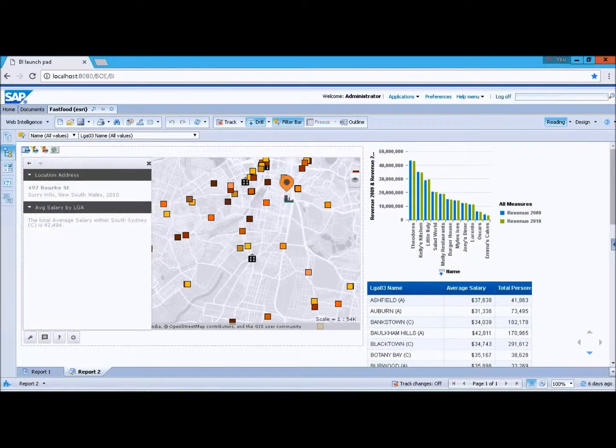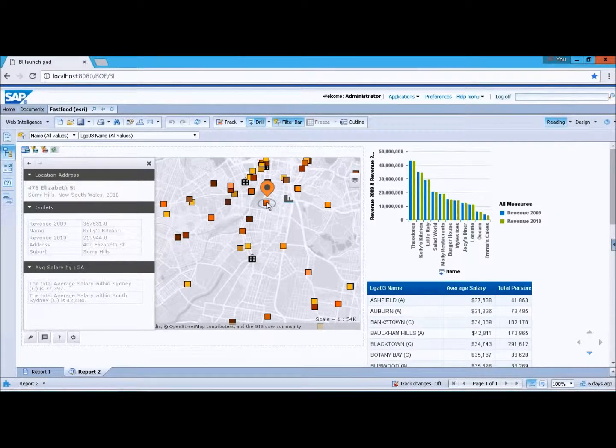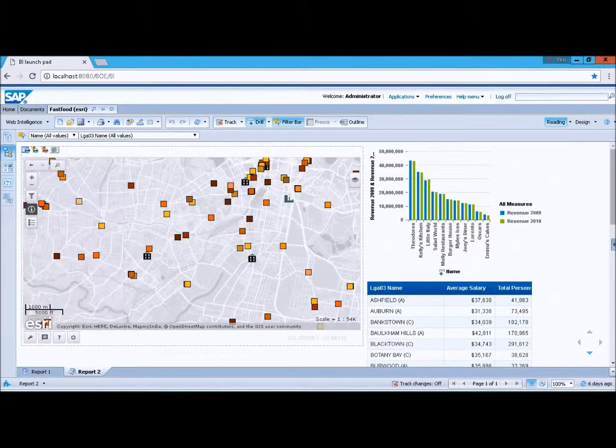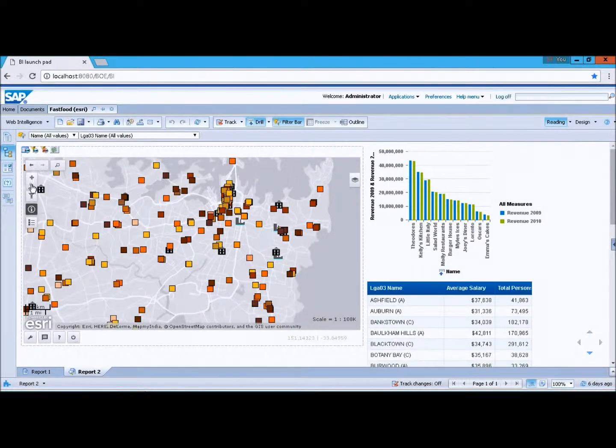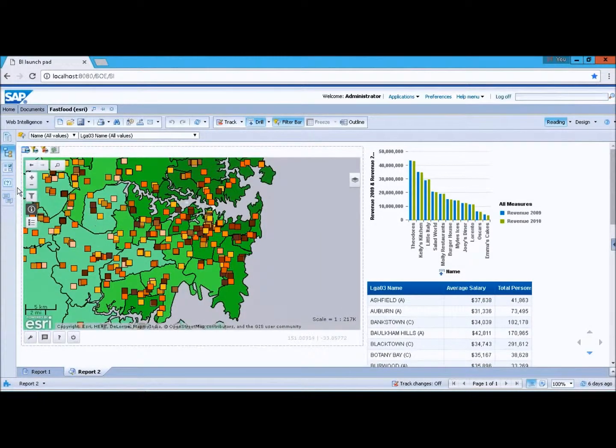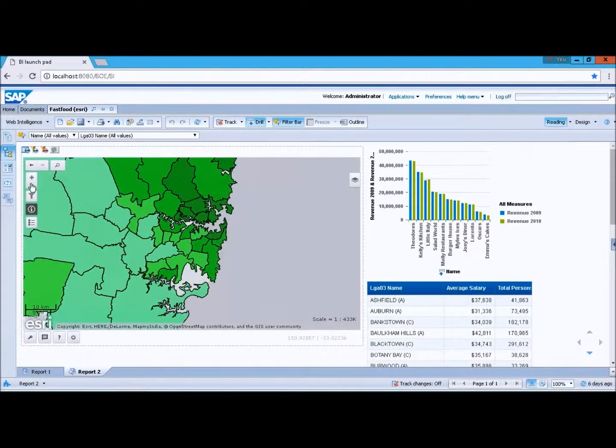If I click on one of these, we get a pop-up from the left-hand side. We've got the average salary by the LGA, the location address, and some detail about the outlet itself. If we step back out, those layers automatically turn on and off again. So you can see we've gone back out further.